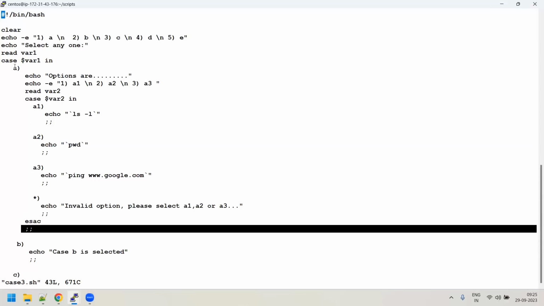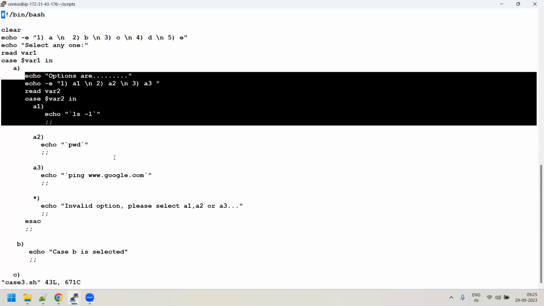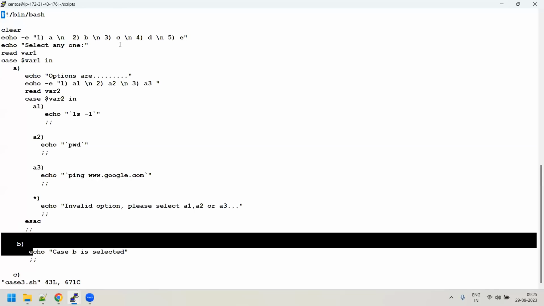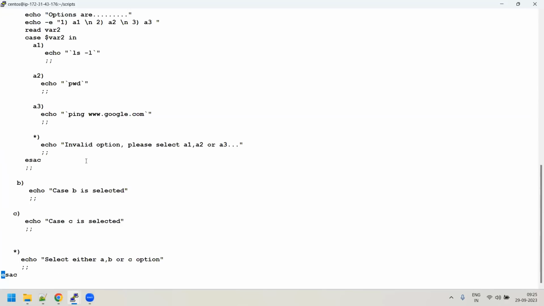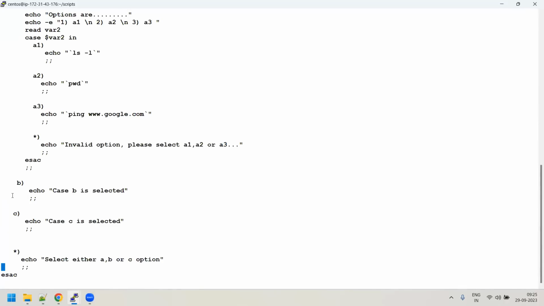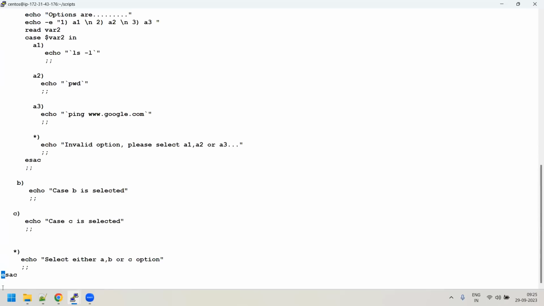Similarly, after case value A, you have case value B. At the beginning, if you give A, it will enter here and start executing this one. If you give B, this will get executed. If you give C, this will get executed. If you give D, E, 1, 2, 3, XYZ, anything apart from A, B, C, then the default will get executed. Close this statement with ESAC. This case statement has to be ended with ESAC. I hope you have understood this.